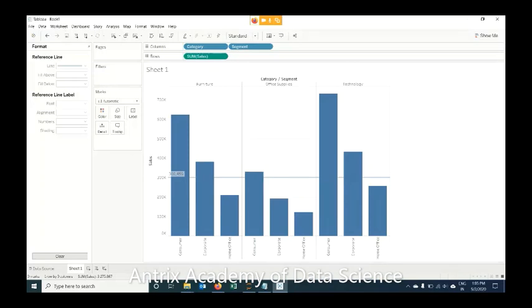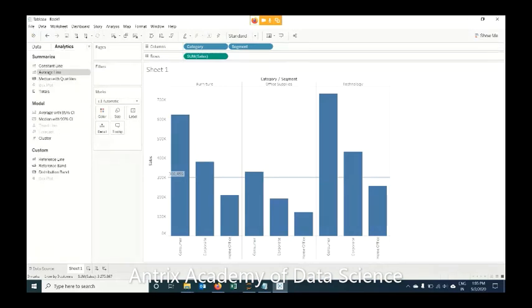If you want an average line to be drawn, you can drag the average line. In the option, we have table level. In that case, we'll have a single line for the entire visualization. If I'm not looking for table level, I'm looking for pane level, which means category level, I want the average to be drawn.